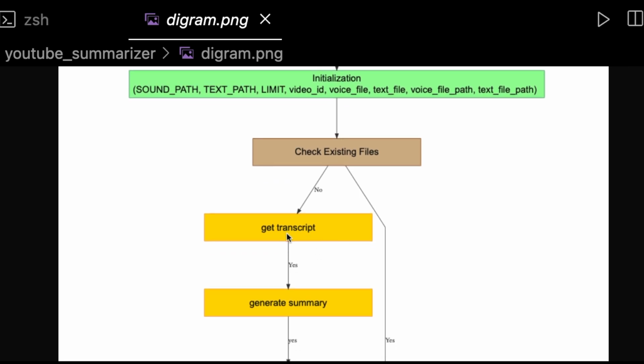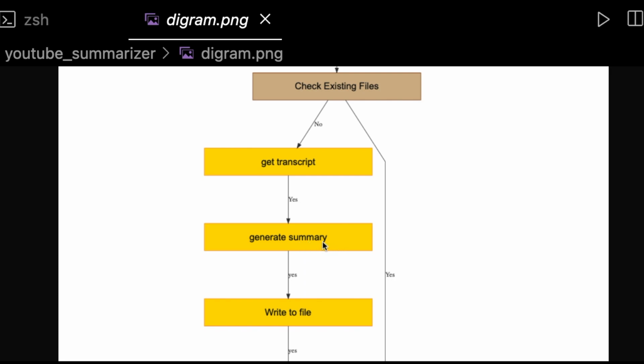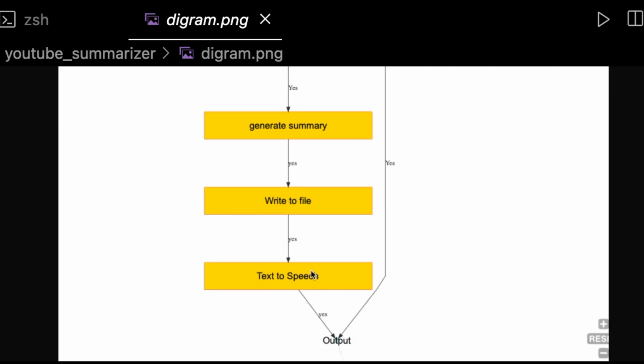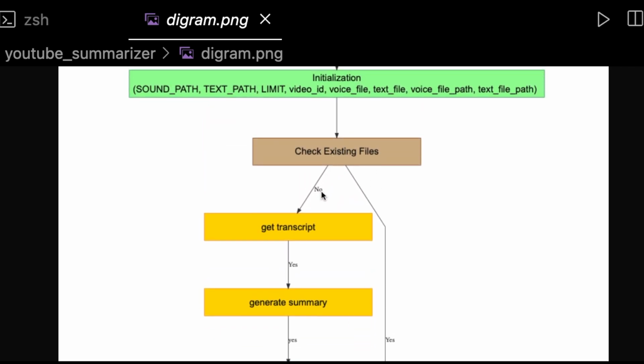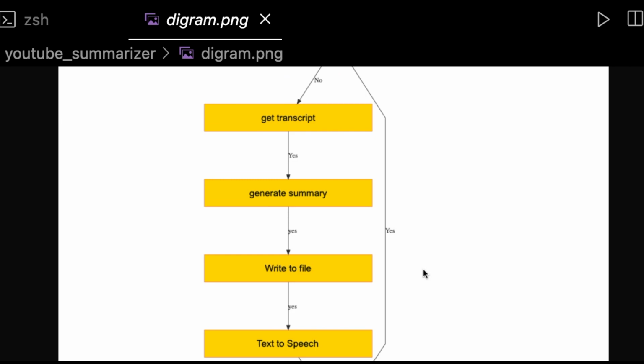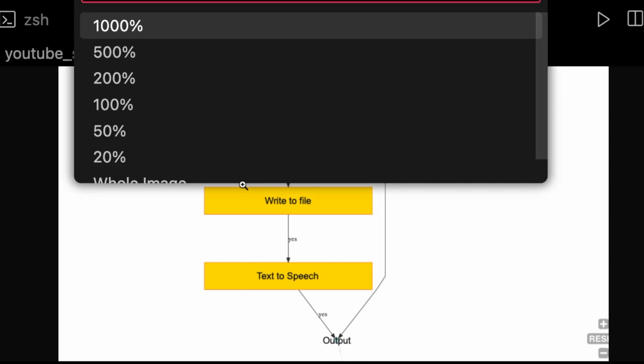So first get the transcript of the video, then pass the transcript to the generate summary function. It will generate the summary of the transcript, then write the summary to the file, and then generate an audio file from it and then output it. So we need some processing when this is no. It means it's gonna do something when it's no. If yes, it means the file already exists, so we just need to output that. I think it's clear. This is the whole picture.